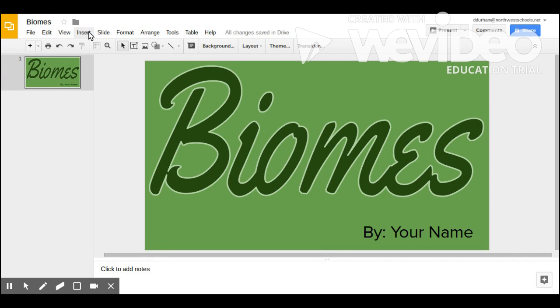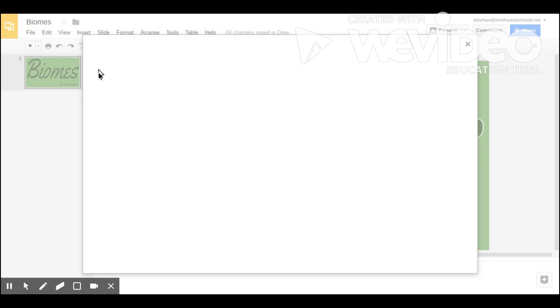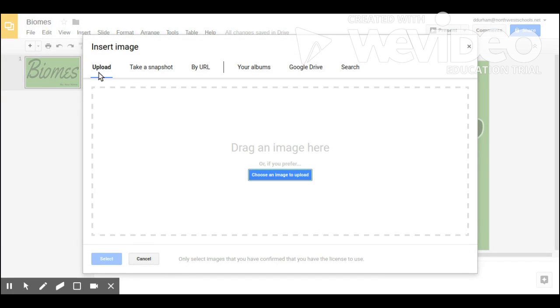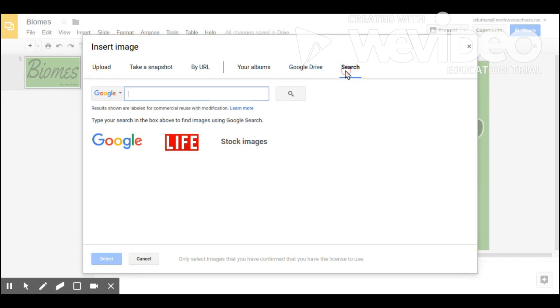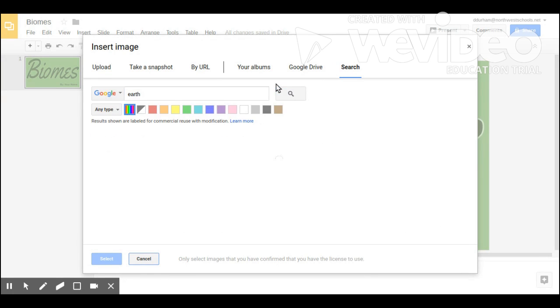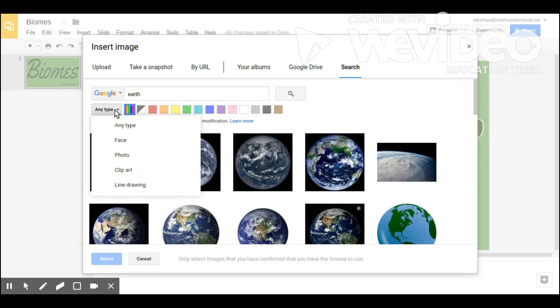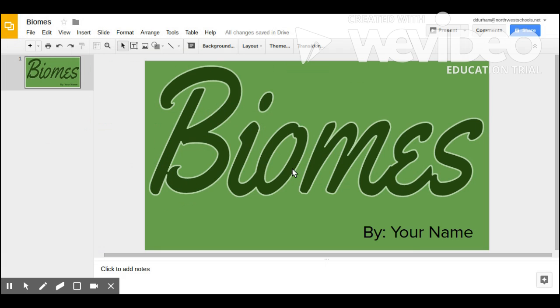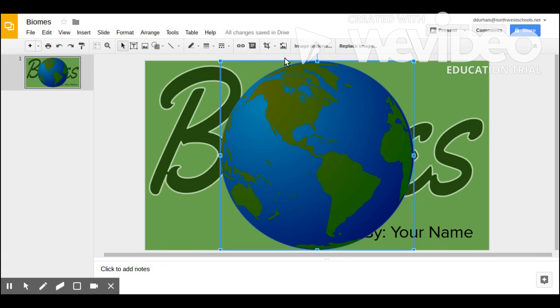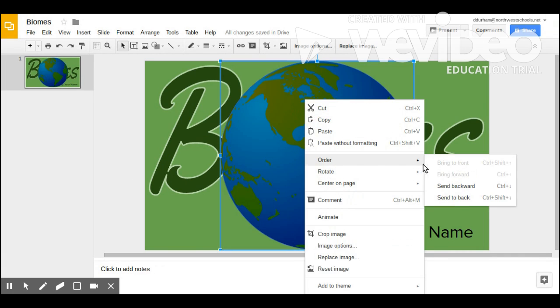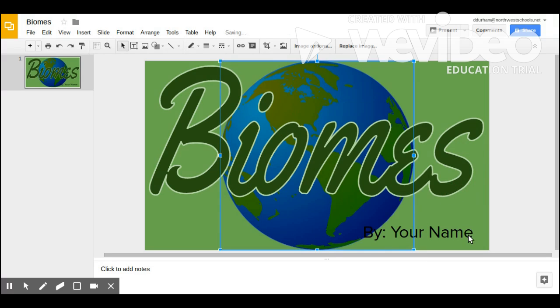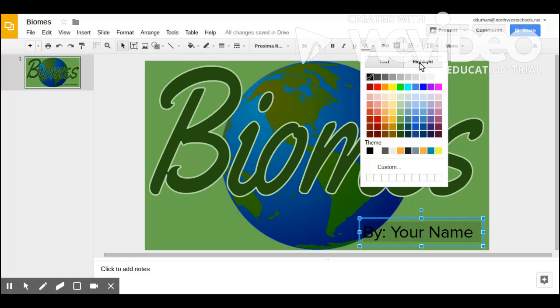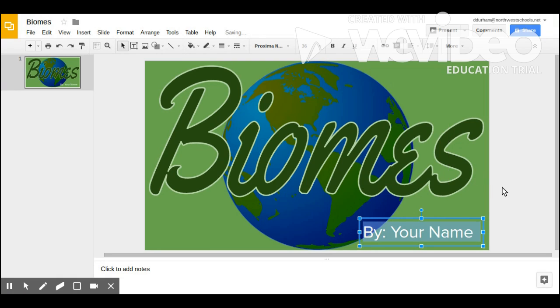All right, last we're going to insert an image. And because biomes are the different parts of the planet, let's go ahead and search Earth. And let's change this to clip art. And then go ahead and use a picture of the Earth. And right click. And let's send it all the way to the back. All right, let's go ahead and change this to white. And we are done with slide number 1.